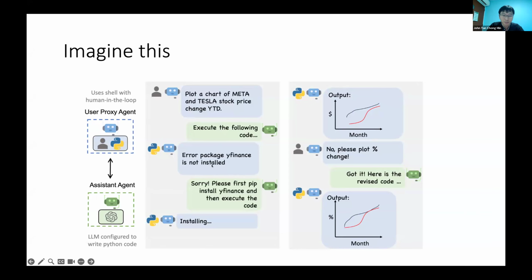Oh, there's a problem. Then the assistant agent will say, you need to install other modules. So I run the code to install the modules, and then I run the code to generate the graph based on matplotlib. When the graph is generated, I can tell the agent, hey, no, wrong graph, it's supposed to be percentage changed. So this is the revised code, and this is the graph coming out.